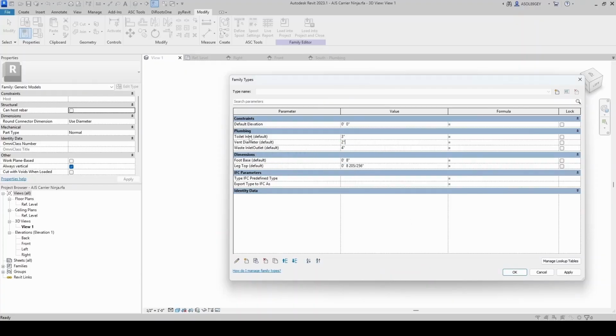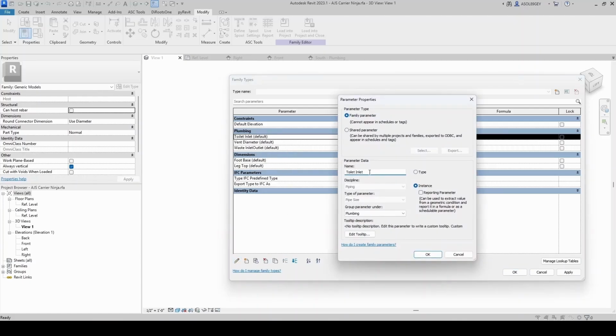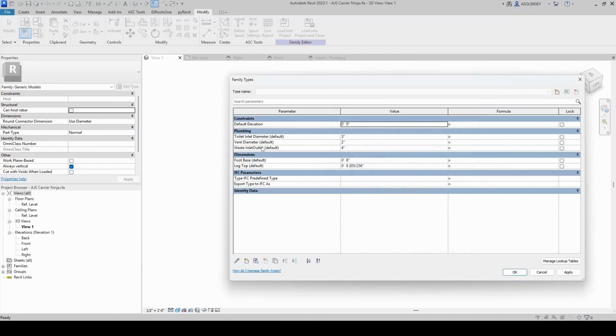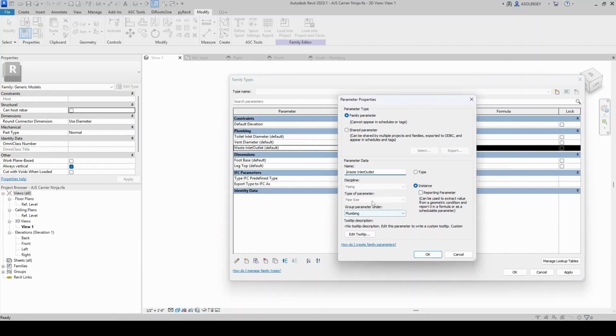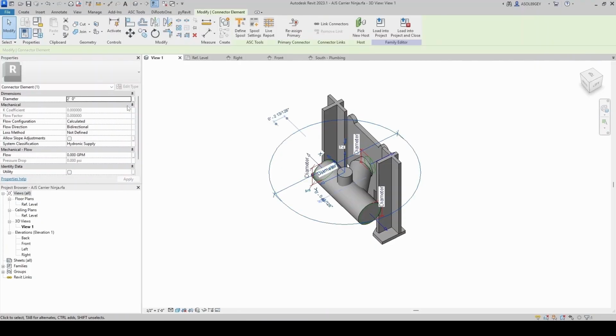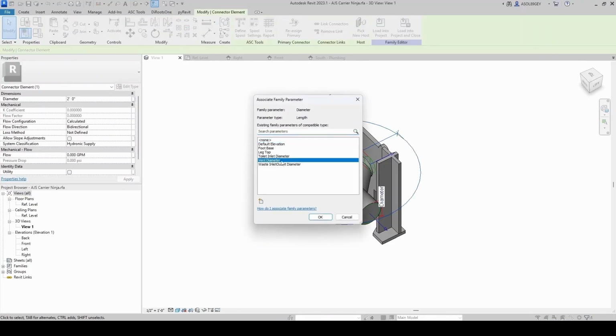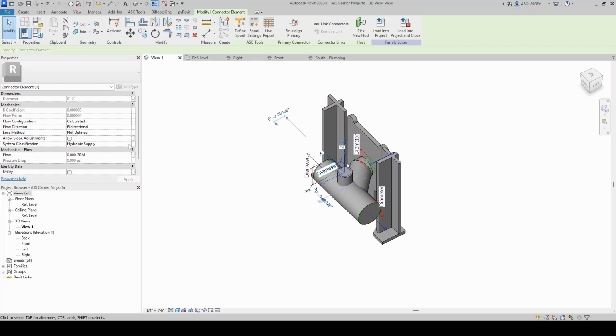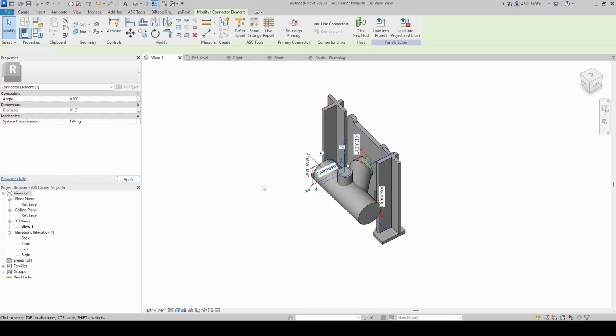And then to be consistent with the naming, we should add the word diameter to each one of these guys. So toilet inlet diameter. And then waste inlet and outlet diameter. Click OK. Now we click here. We want to associate that with our vent diameter. And we want to make our system classification also fitting.